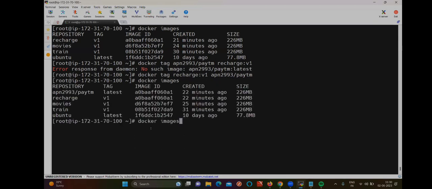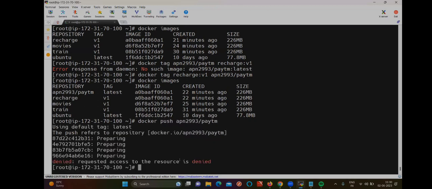Directly give the Docker push command. Which command? Remove this, Docker push. What is it telling, sir? Access denied. Why? It is a common error. I'll give you a couple of minutes. Think about it. Why is it denying the access? It is a common error only.